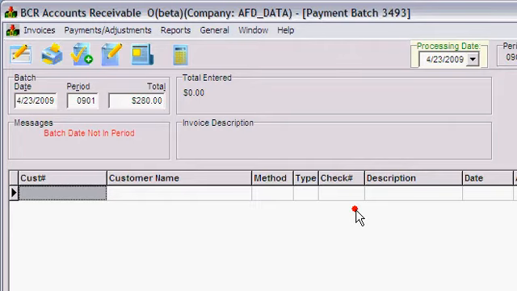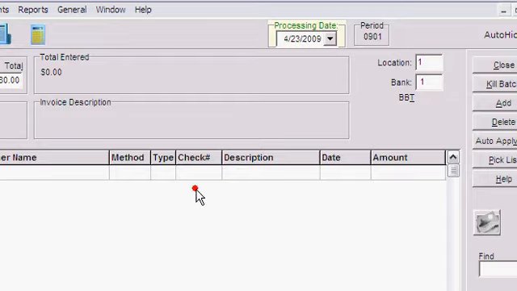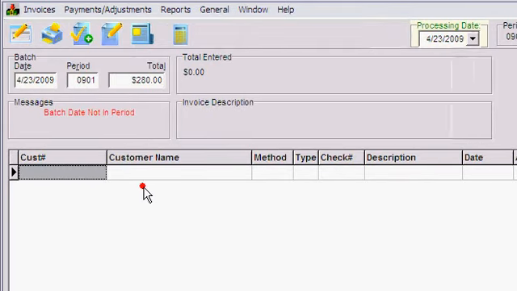Today we're going to cover entering a payment batch and associating a scanned image of a payment check that has been sent for our invoice that we entered earlier. So let's start by entering this payment batch.